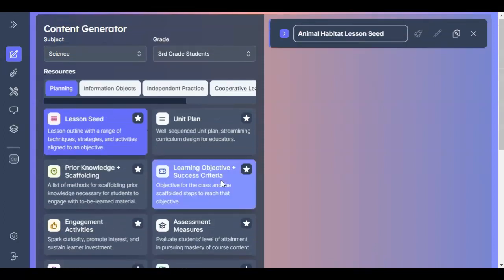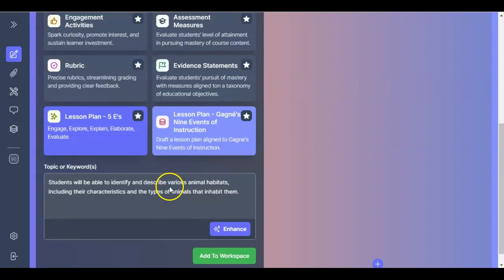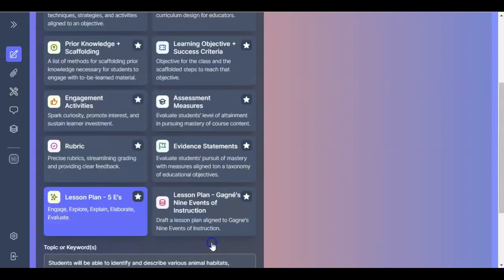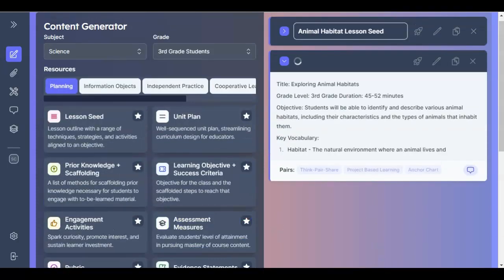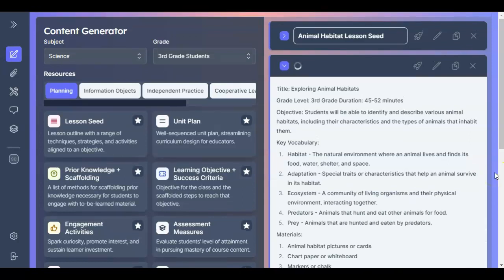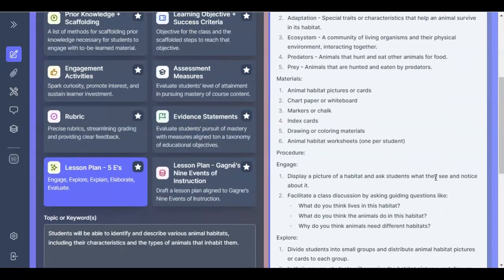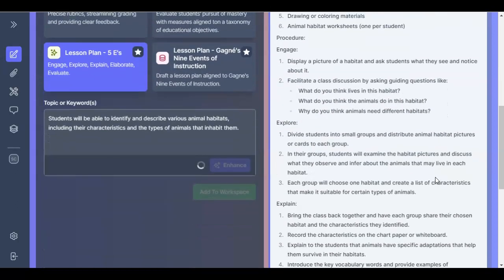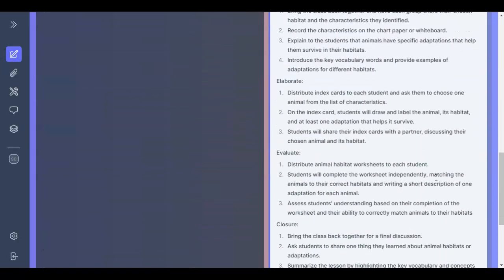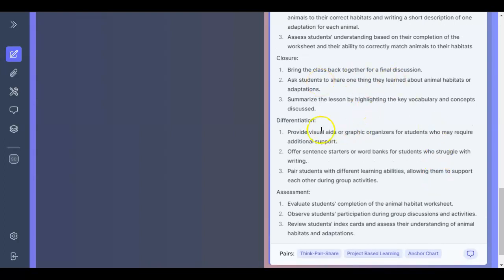So I'm going to go through here, and now I'm going to generate a 5E lesson plan based on this same keyword or topic. I'm going to add that to my workspace. And so here we go. Here is a lesson plan using the 5E lesson plan style. So 5E, remember, is engage, explore, explain, elaborate, and evaluate. So this lesson plan is structured in that way. It also gives me closure, some differentiation ideas, and some assessment ideas.